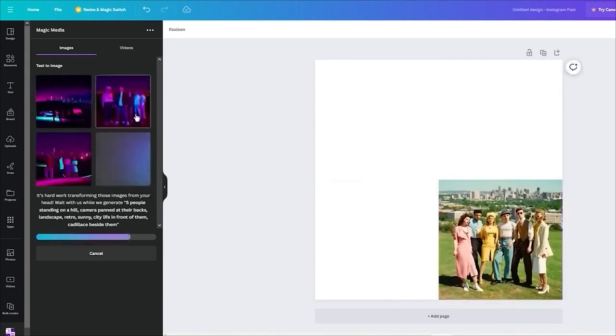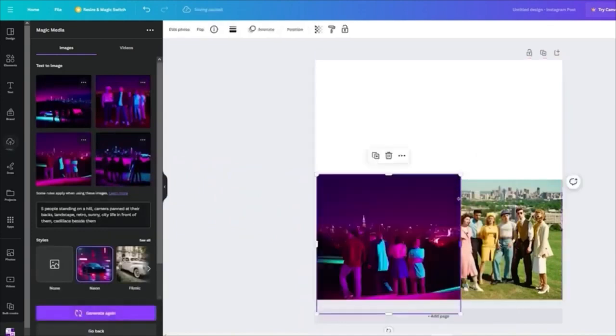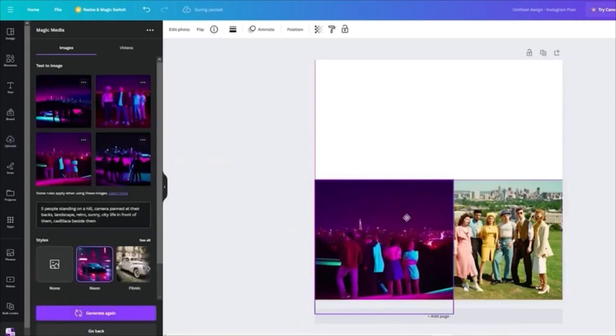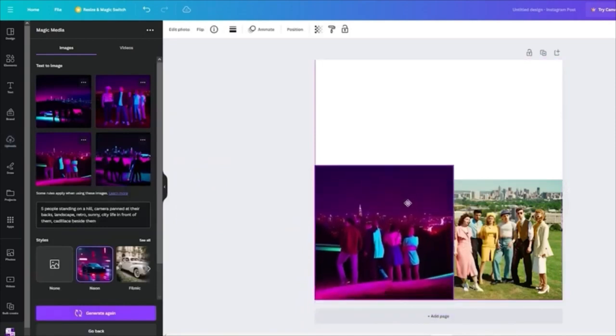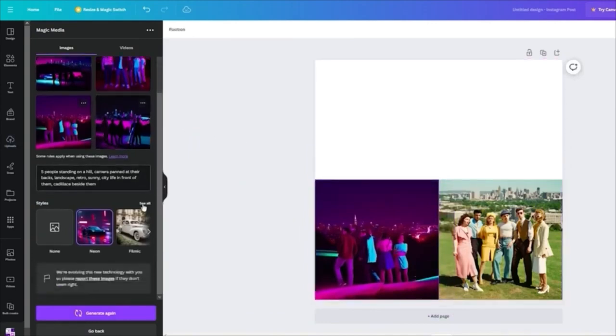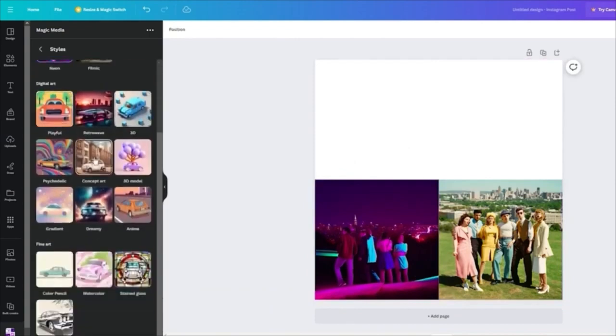So look at that. It started creating these retro images. So I'm going to add this one over here and look at how cool that looks. This is the type of stuff that Canva is good at creating. So I'm just going to match it over here and look at that. So now we have a very retro and cool vibe going on. Then let's go with some concept art.